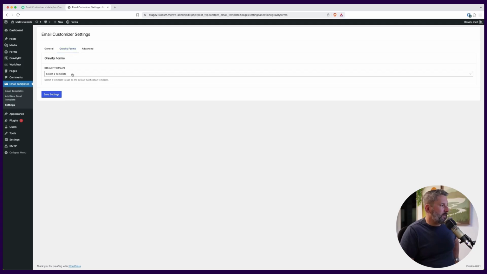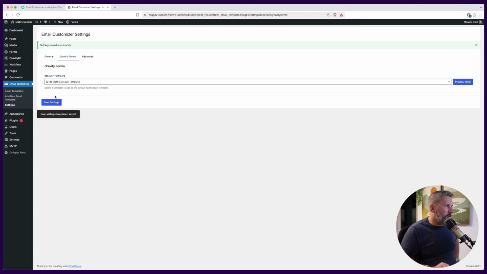Okay. And inside of the Gravity forms here, we would select a default template. Like if you just wanted to create one and just say, hey, this is the template that Gravity forms is always going to use, then you would set that default template that we just created right here. So there's very limited settings in what you would do on the administrative side of this plugin. And everything else is pretty much handled on that per form basis.